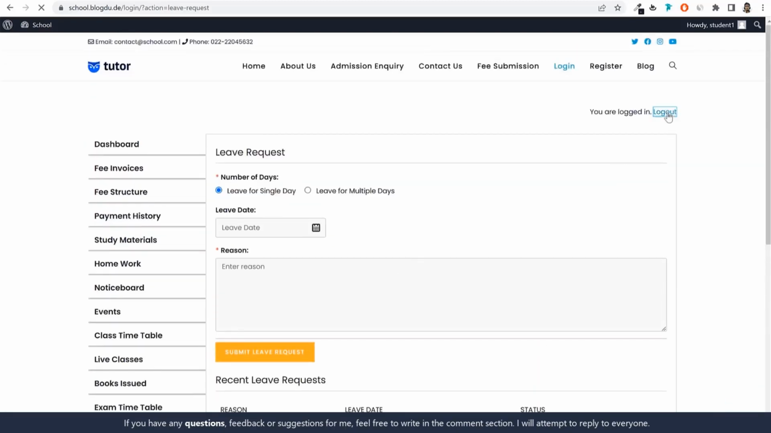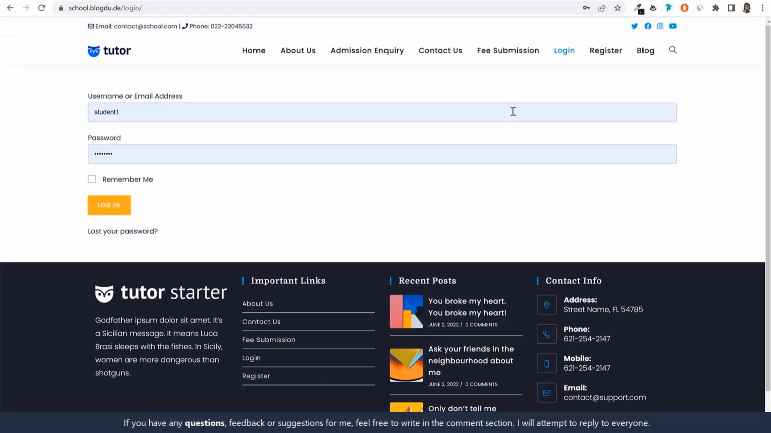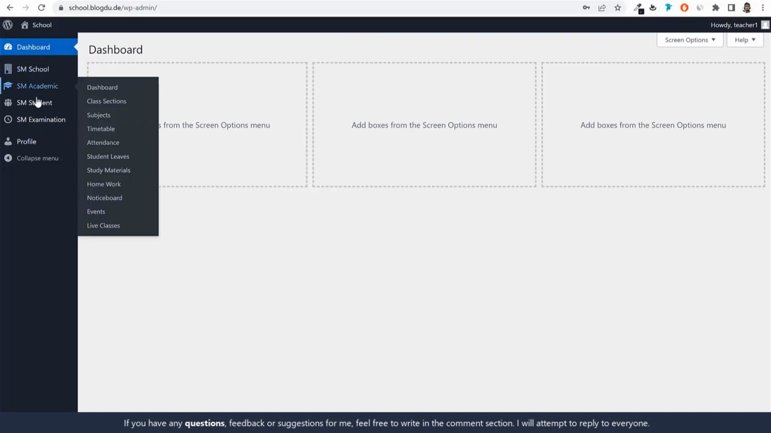Now let me do one thing. Let me log out from here. This was a student's account. Now let's log in as a teacher. So if you enter the login details of the teacher, this teacher will see the backend. This is the backend. From here, they can control the attendance. They can create a new timetable. They can manage homework. They can add anything on the notice board. Everything will be done from this page.